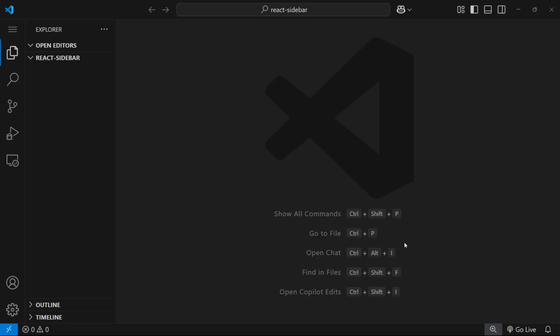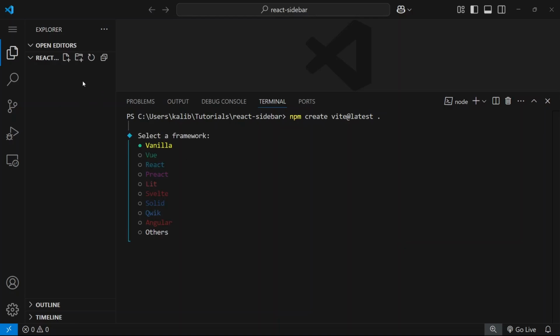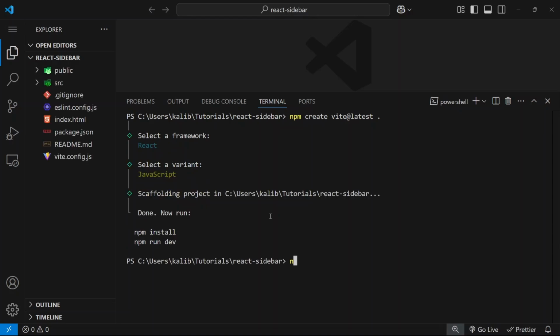Hello everyone, and in this video we're gonna build a sidebar using React.js and Tailwind CSS. So let's open our terminal and type the following command: npm create vite@latest, and I also write a dot in the end so that everything will be installed inside this React sidebar folder. Here let's choose React and then JavaScript. So now we need to say npm install.